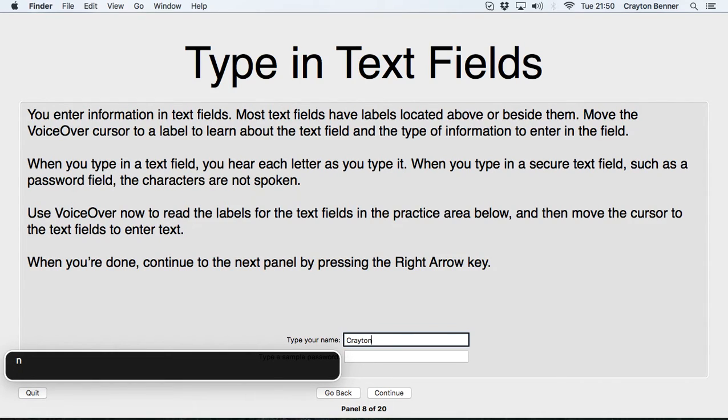C-R-A-Y-T-O-N. Now, I just typed in my name, and we're going to move to the right with Control Option right arrow. We're going to move around the screen. Type a sample password. Password, secure edit text. We're going to type in, what is your name? 599. Quit button. Okay, so it's fairly easy to navigate through these text fields. Navigating through text fields is very simple. So let's go ahead and move to the next screen with the right arrow key.